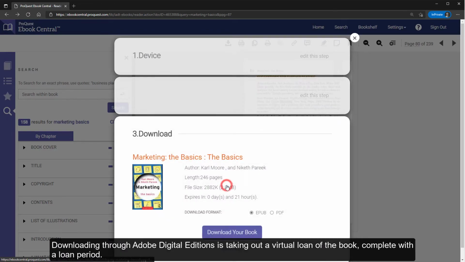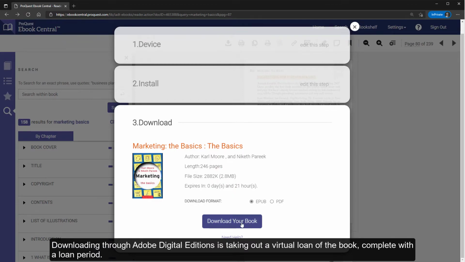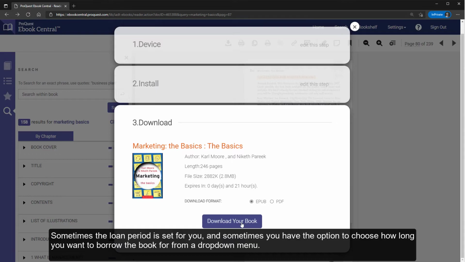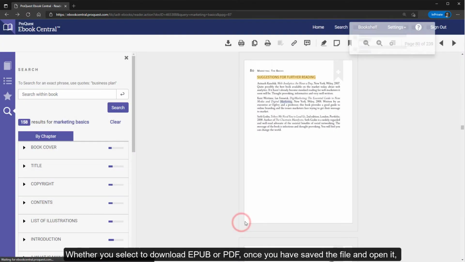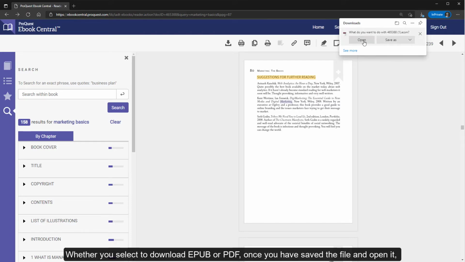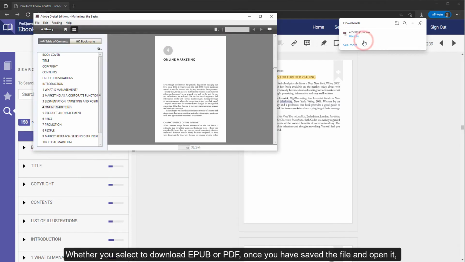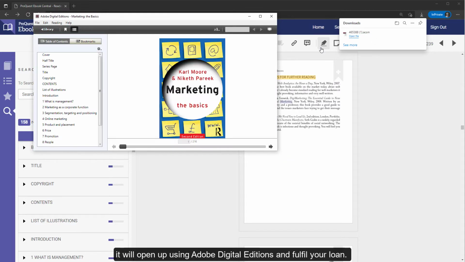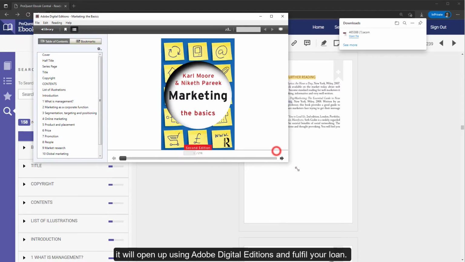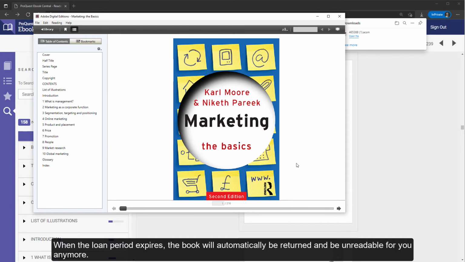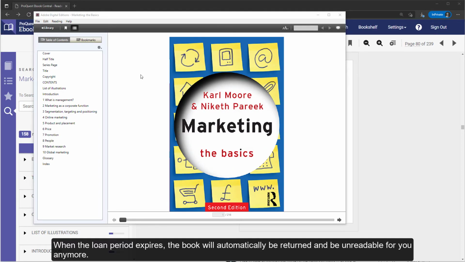Downloading through Adobe Digital Editions is taking out a virtual loan of the book, complete with a loan period. Sometimes the loan period is set for you, and sometimes you have the option to choose how long you want to borrow the book for from a drop-down menu. Whether you select to download EPUB or PDF, once you have saved the file and open it, it will open up using Adobe Digital Editions and fulfill your loan. When the loan period expires, the book will automatically be returned and be unreadable for you anymore.